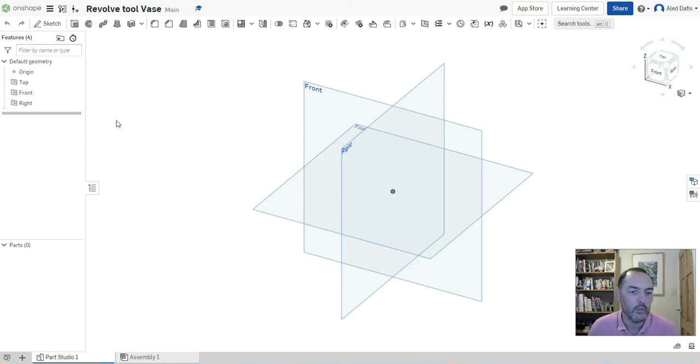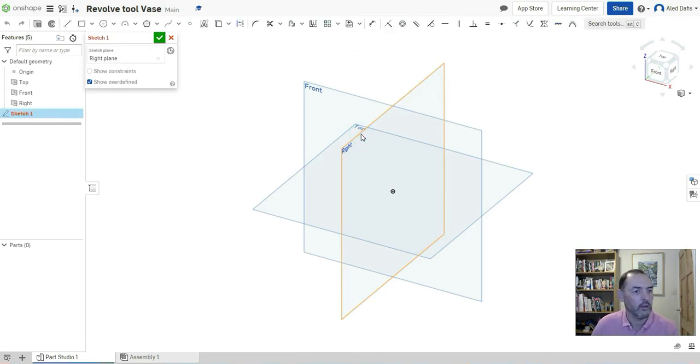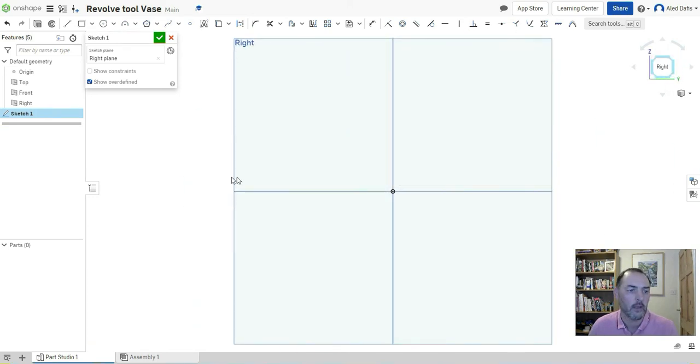So, we start every new part with a sketch and select a sketch plane. As you've probably noticed now, I usually pick the right plane, but it makes no difference. I'm going to look straight on at the right plane using the cube here, and I'm going to start with a line tool.